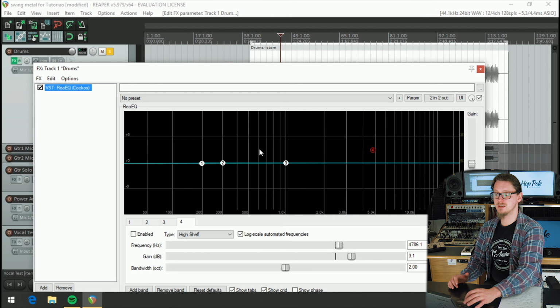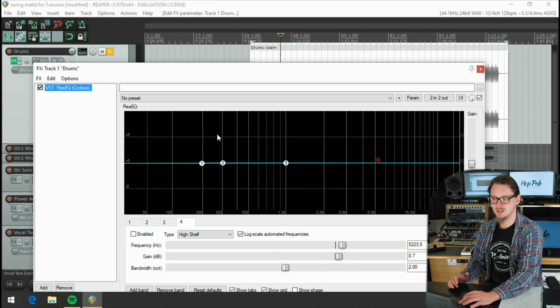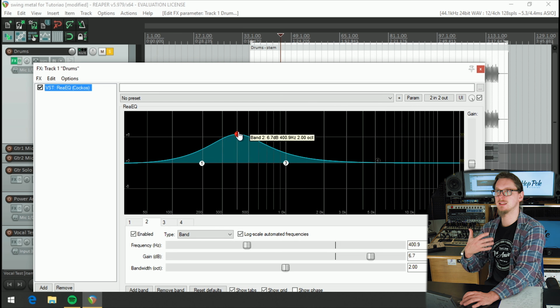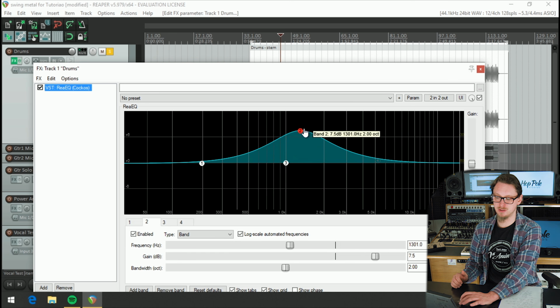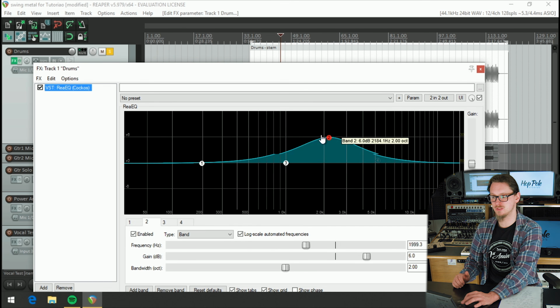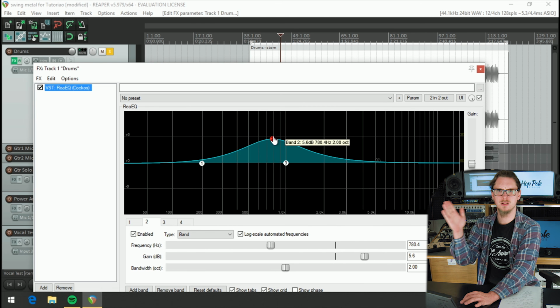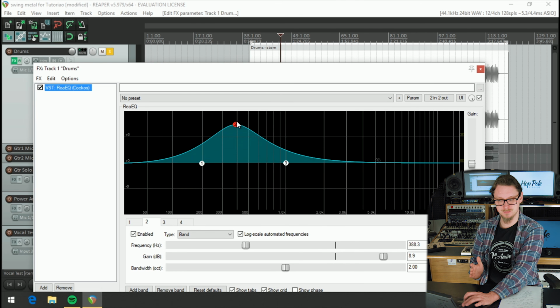And so they're relatively simple as they stand by default. Bands 2 and 3 are bands exactly as described, which means you can see this kind of lump that one of them brings. I'm dragging it left and right to change the frequency that it's aiming at.